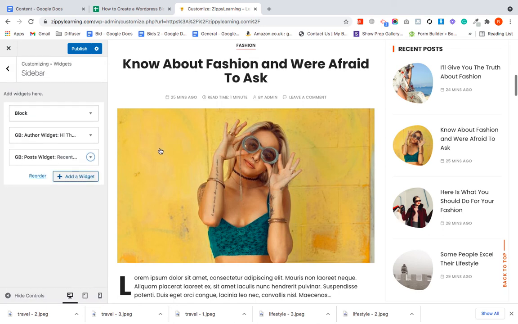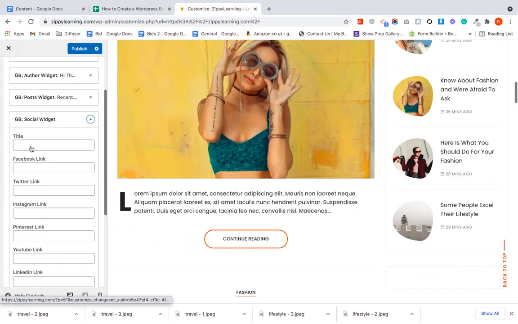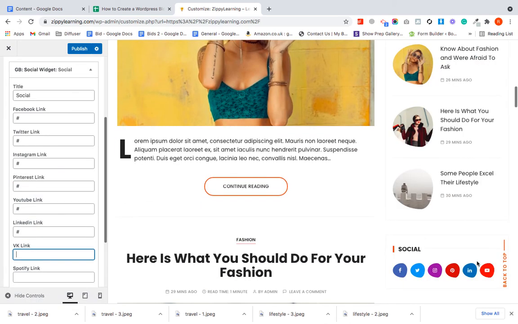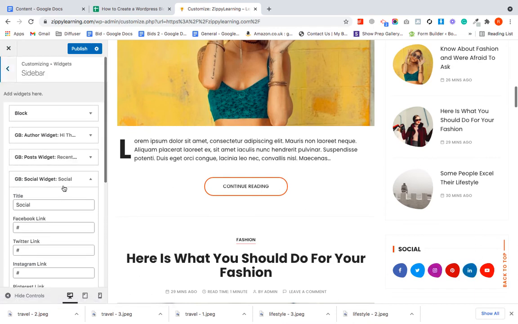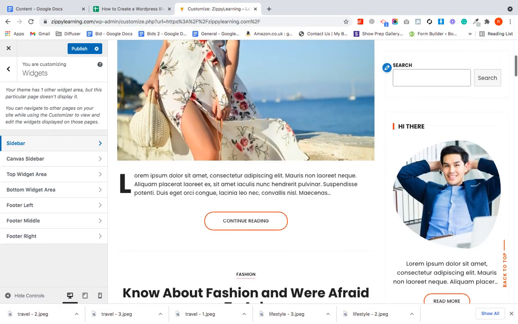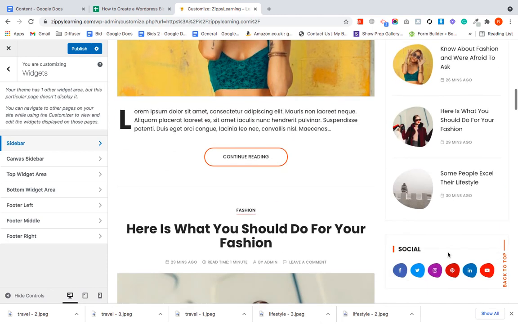And now I'll add another widget, and that is social share. Click on this one. I'll just give it a title as social. Now here add the links. I'll just add the hash here just to show it. Okay, perfect. Now you can see we have these social icons also appearing. So now let's go back. Okay, now we have inserted all the widgets we want to have on the sidebar. We have the search one, the about one, the recent post, and also the social links.